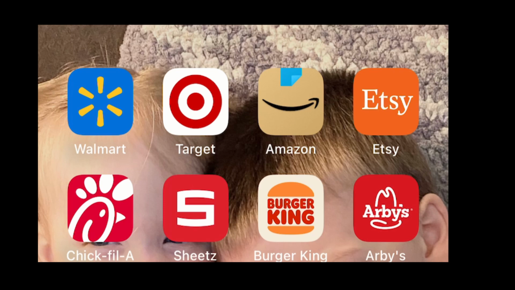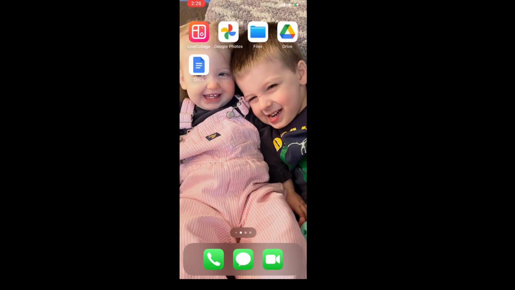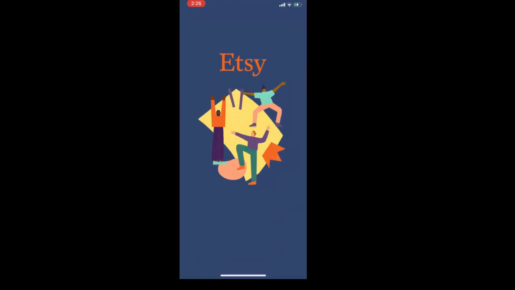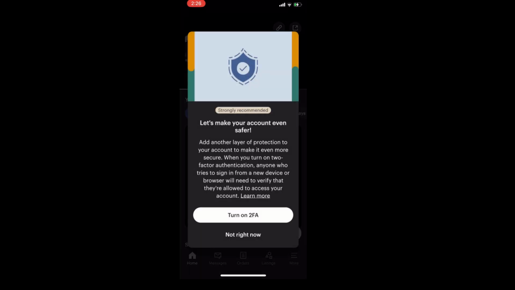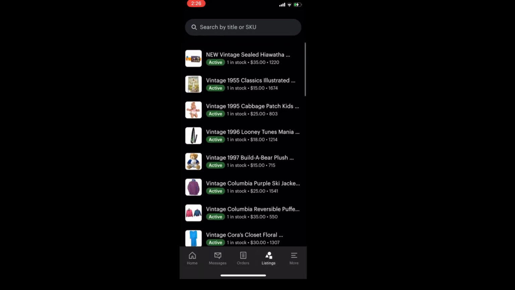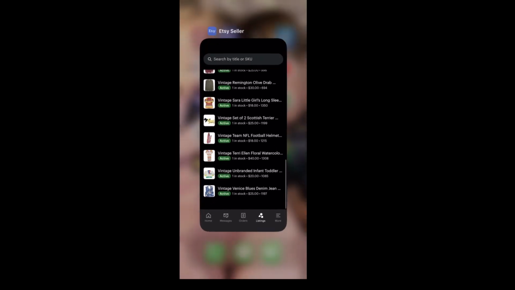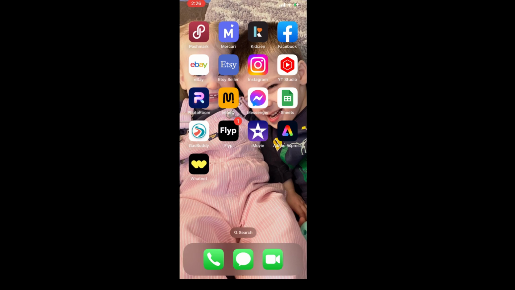But that is different. So if you are an Etsy seller, you're thinking about selling on Etsy, you need the Etsy seller app. Once again, you can do everything you need to do from this app. You can see all of my listings in here, and I can do everything I need to do from here. So that covers all of my 6 main platforms I sell on.